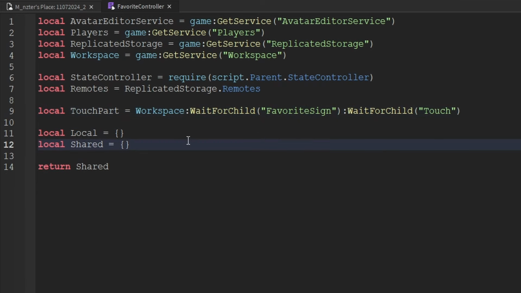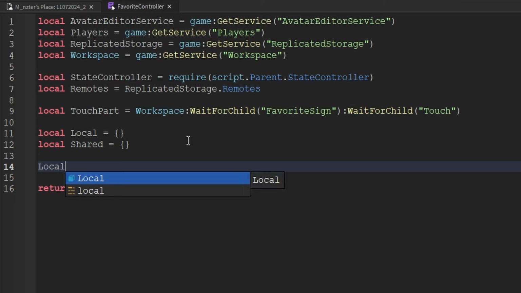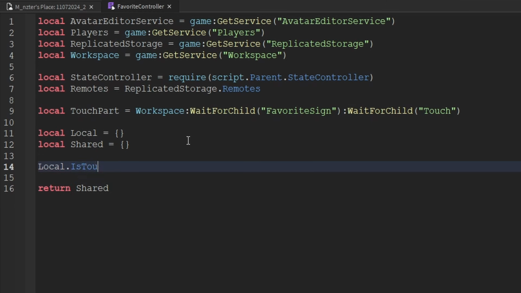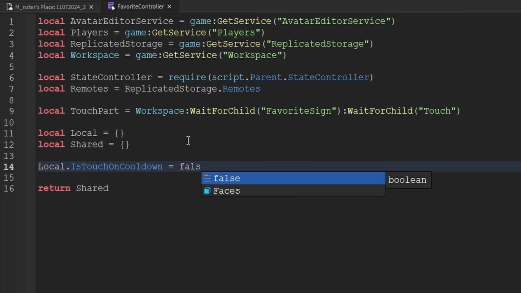Now I've pretty much got all the variables that we need. One more variable that we're going to create, which will actually just make a part of the local table, is going to be called is touch on cooldown, and we're going to set that to false by default.